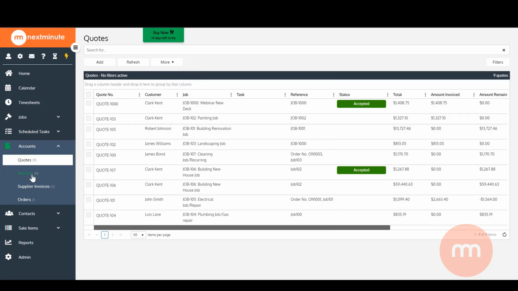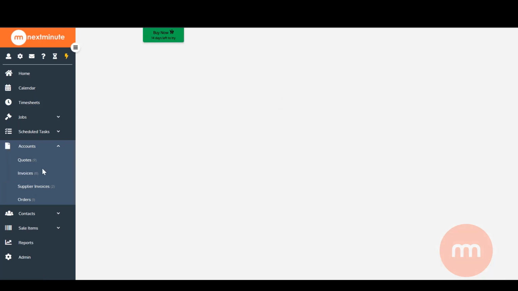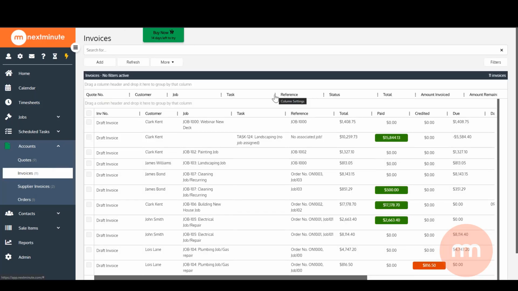Same deal with your invoices. They all live down here, and you can obviously customize these. You can click on these columns to customize things, and of course extract that to Excel if you need to, and also sync any transactions from Xero. So I'm hooked into Xero. If you had a MYOB account as well, when you get paid in your accounting system, it's going to bring that information back to NextMinute to tell you you've been paid. So you're always on top of things there.